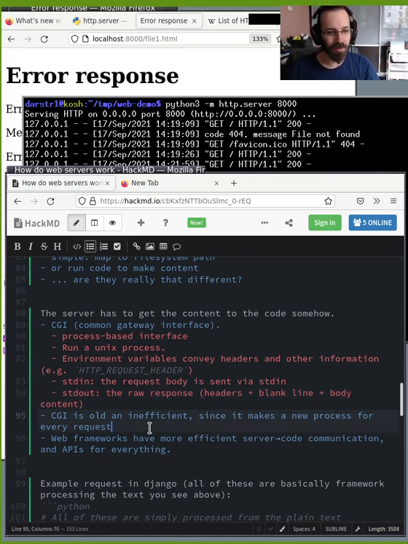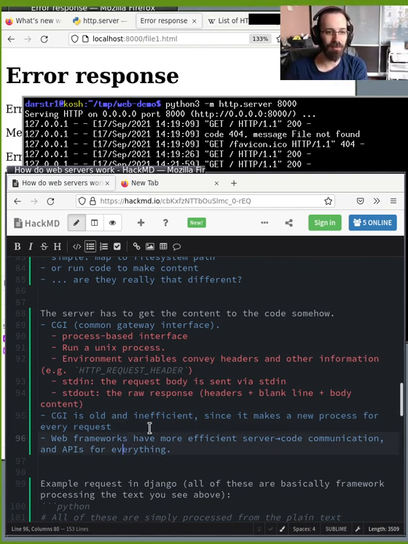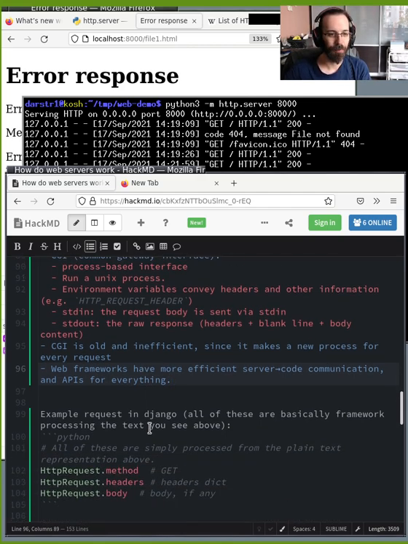So CGI is old and somewhat inefficient because it has to start a new Unix process every time there's a new request. So web frameworks these days have many more advanced ways of doing things. Basically every framework will have its way of listening to the request. It might include its own web server, or it might be some efficient connection process to an external web server. The code comes in, and then it does processing and returns it.